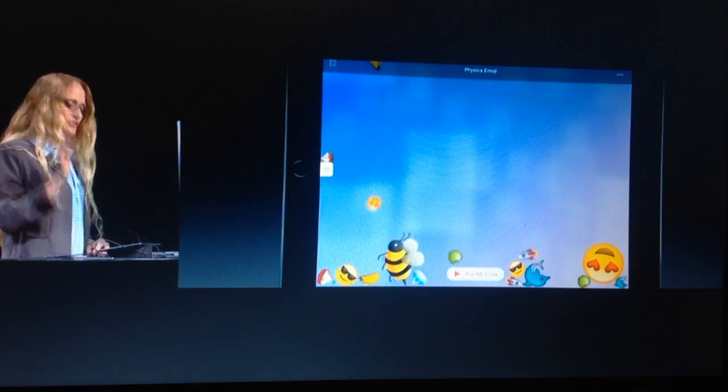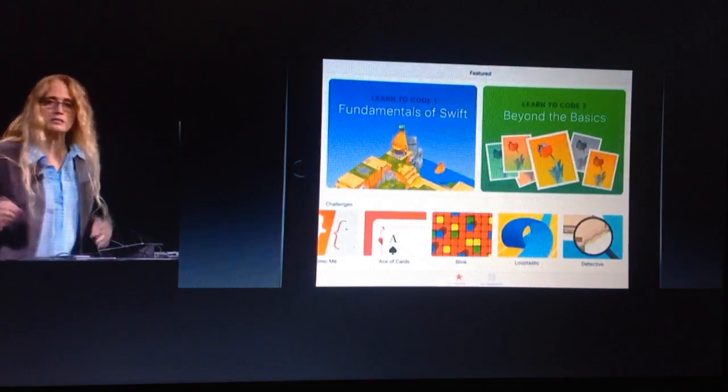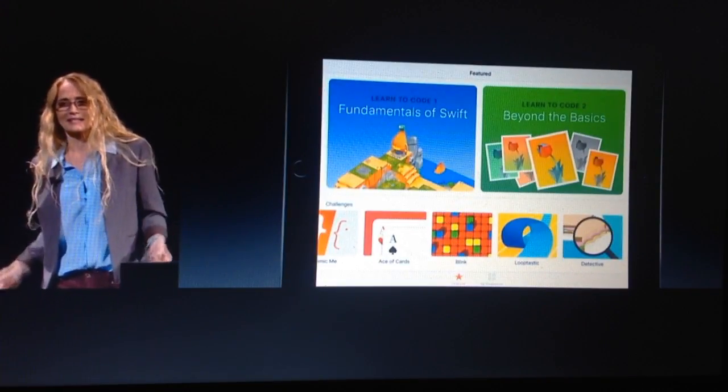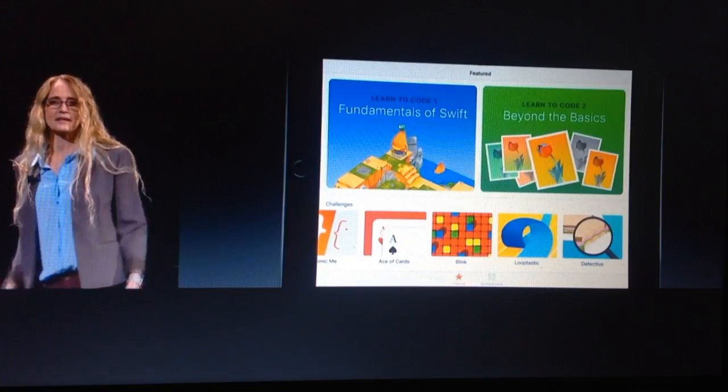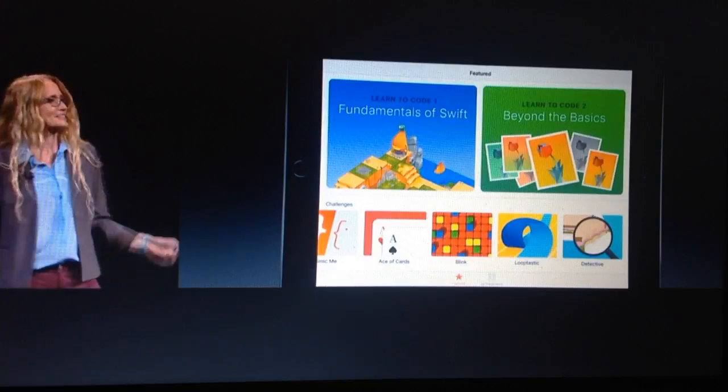Okay, so I've shown you just a taste of what you can create on your own and a small sample of the amazing lessons. That is Swift Playgrounds, a fun and powerful new way for kids to learn to code. Back to you, Tim.